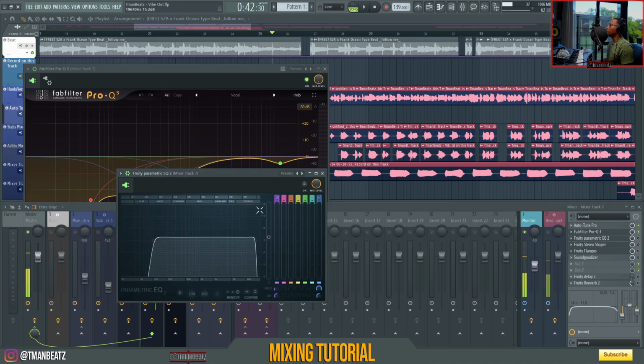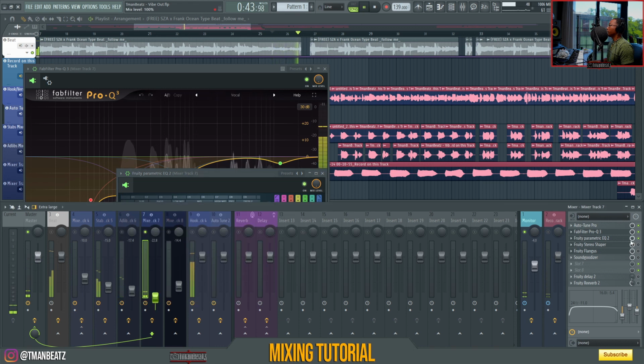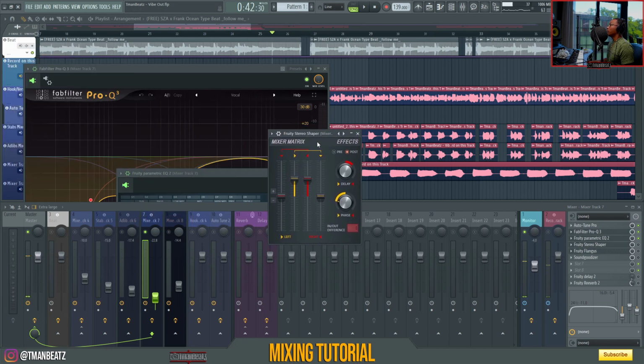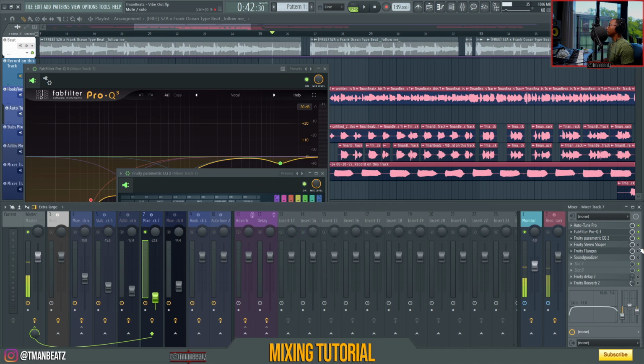And then this EQ, I just took a little bit of high end and a little bit of low end out. And on this one, instead of using the stereo enhancer, I did the stereo shaper and I put it on stereoize 2. So this is what it sounds like with that on.